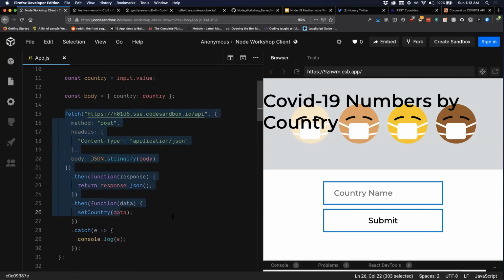We're using fetch. Like I said earlier, in JavaScript there is an API to fetch specifically. I used Axios in the Express side, but you can also use fetch on the client side, and you can use them interchangeably. It doesn't matter. I just decided to use fetch here. Here we have the method POST, the content type, which is application/JSON, the body, which is JSON.stringify body. I basically created an object with the key of country and the value of the input value of this input field.